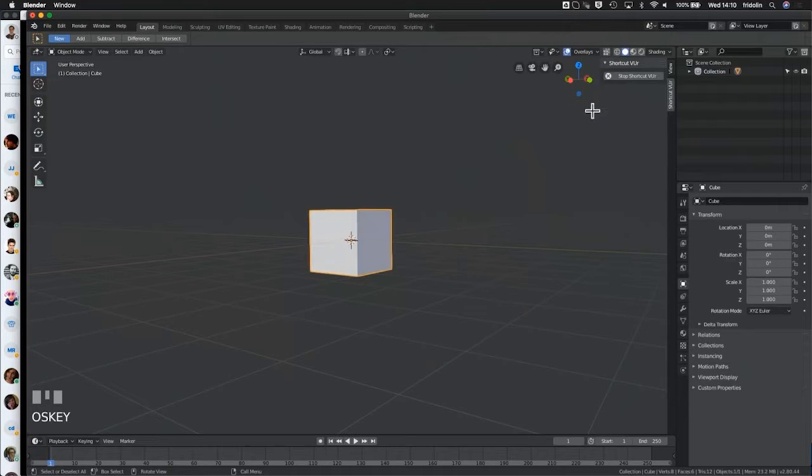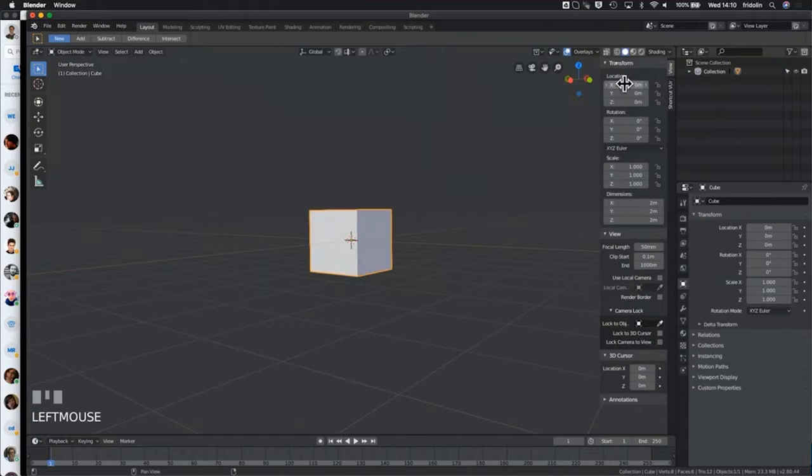Let's move that right back to the 0 point. You can also, when you have an object selected, within this panel see its location, and you can change it just using a numerical slider like so.